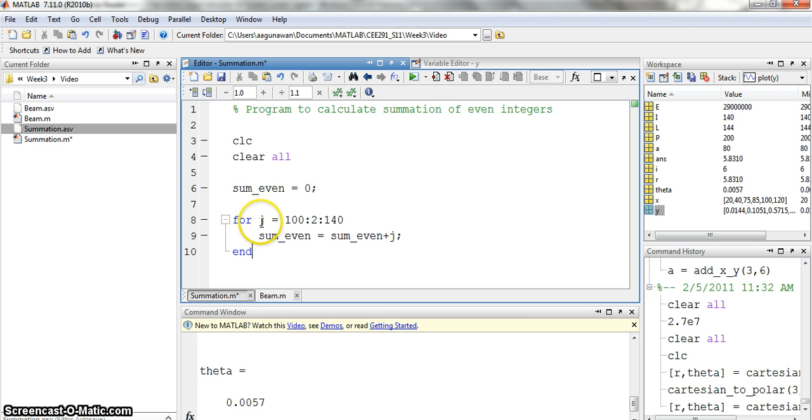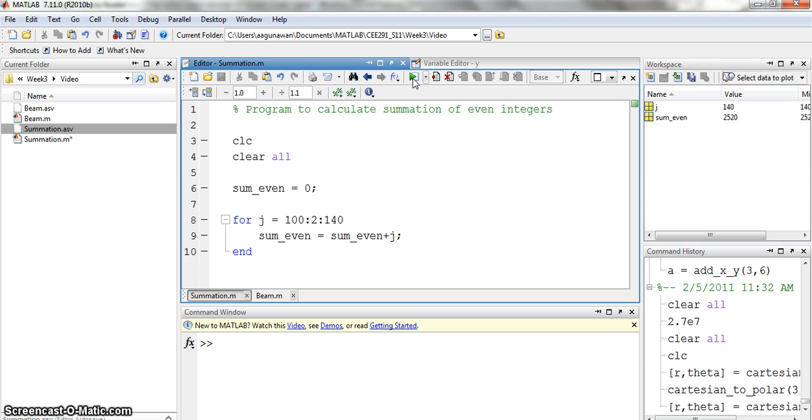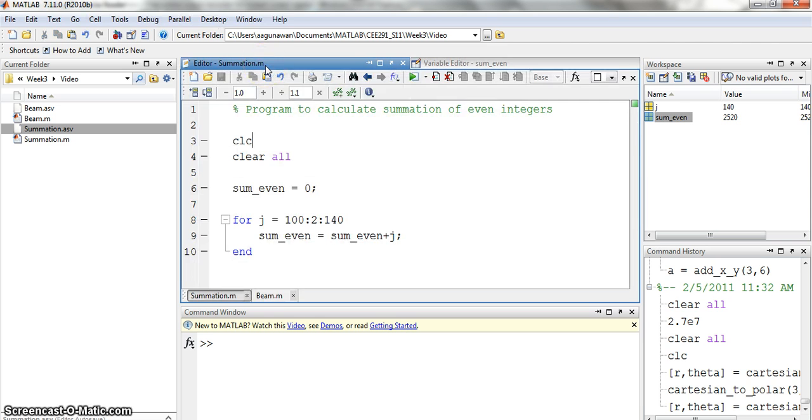The first j will start from 100, and then sum_even will be equal to 0, because we have 0 here at the beginning, plus 100. And we're still in the loop, so sum_even again, because the second j will be 102, equals 100 from the previous sum_even plus 102, and then it keeps going until our j reaches 140. We can run this now and then check our workspace that we have the result there.